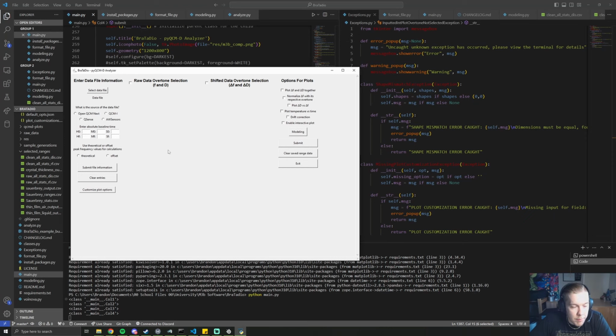So upon running main, you'll see the user interface that you'll be interacting with. You have the four main columns, all the file information, selection of raw and shifted overtones, or the absolute values and the deltas, and then you have some options for what plots you want to generate. So the first thing you're going to do is select the data file. I'm going to show the first file we're interacting with.